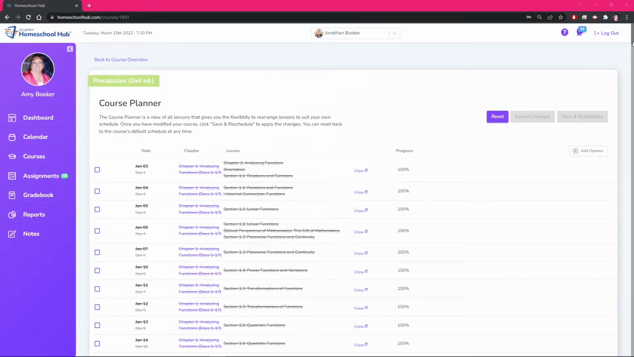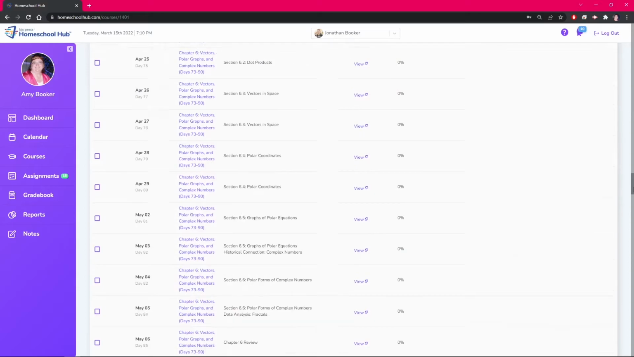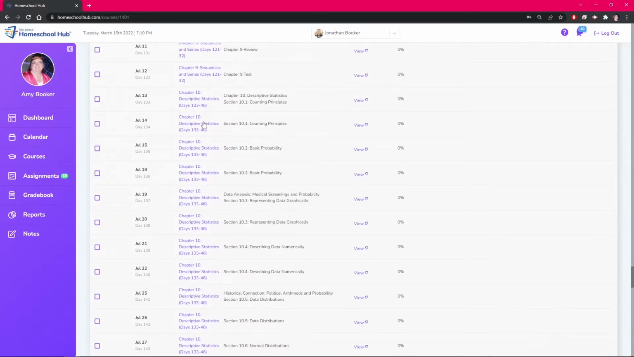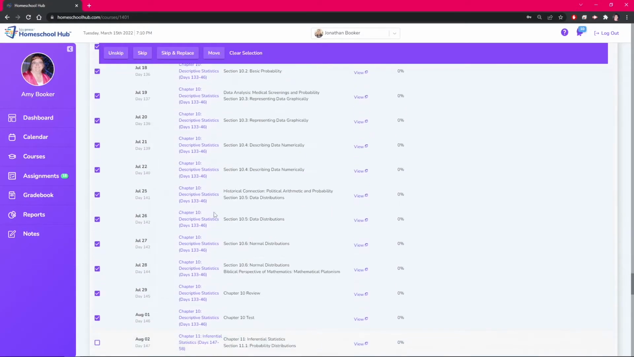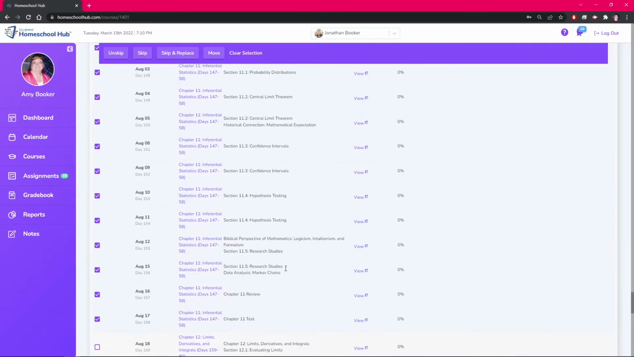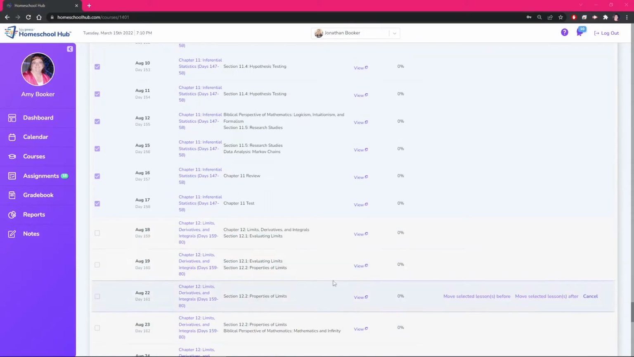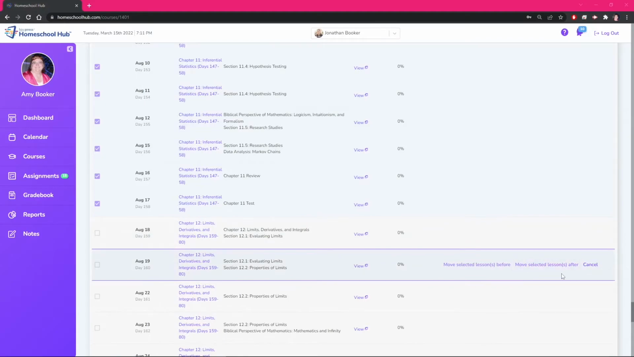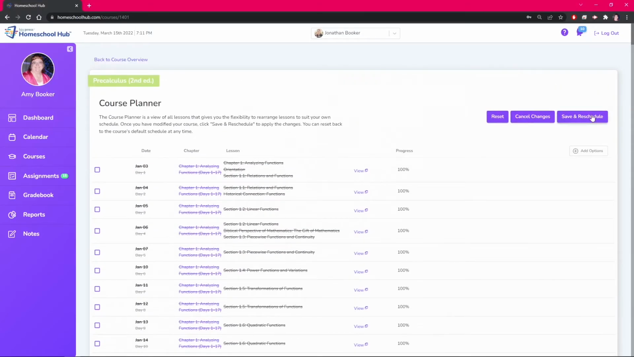Here in Pre-Cal for Jonathan, we want to move the 2 statistics chapters to the end of the course. Click on the Chapter 10 and 11 links. Using the Move option, we scroll down to an instance of Chapter 12. To the right of those lessons on Chapter 12, a link will appear as you hover over the white area. Here we choose After. Again, click the Save and Reschedule button to save your changes.